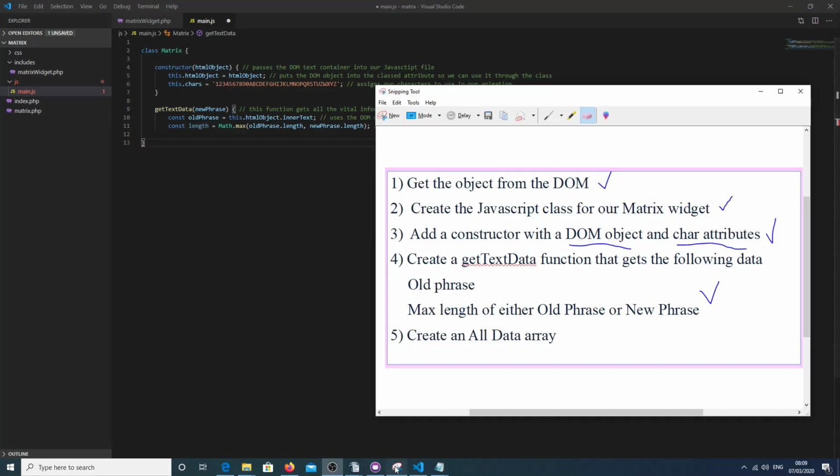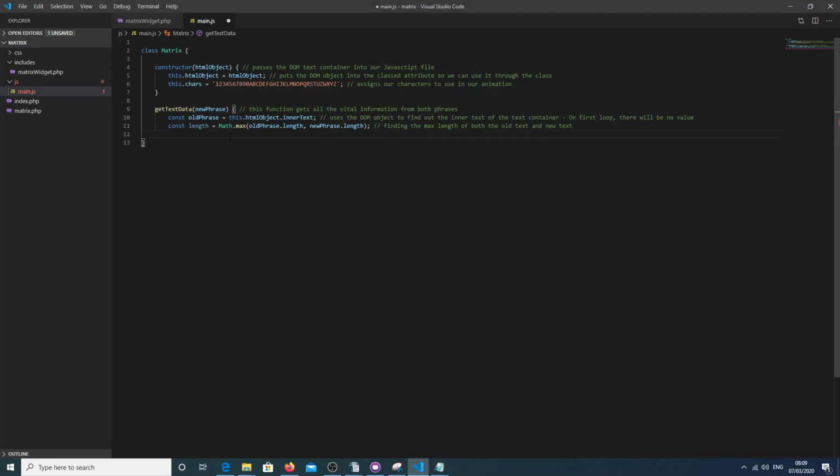Okay, so the last task that we need to complete is we need to create an array which contains all our data. So this is easy enough. All we need to do is create another JavaScript array. So in there, we can just say, look, we want to attach this array to this matrix class. And then what will happen in the future is we'll put all our values for each of the characters into this array, because then we can use this array in our other methods.